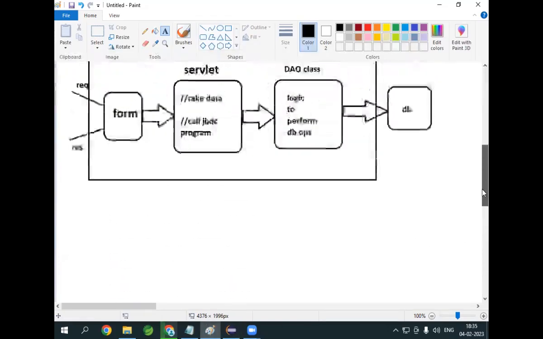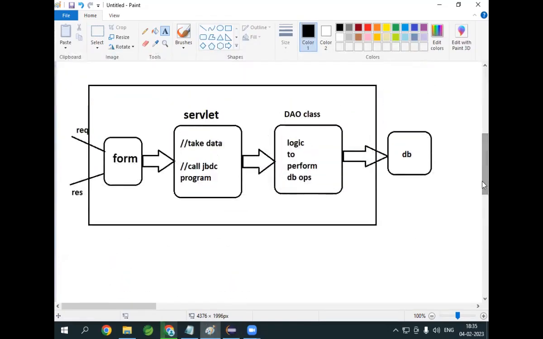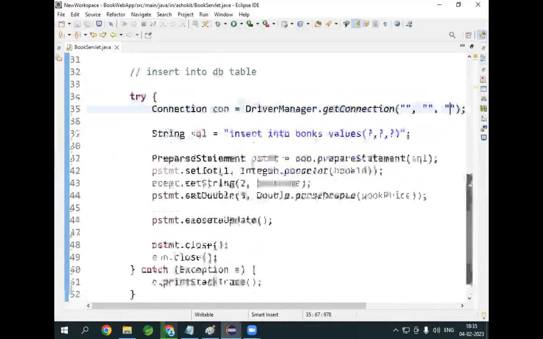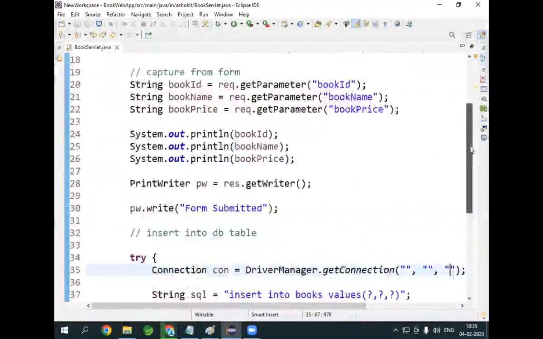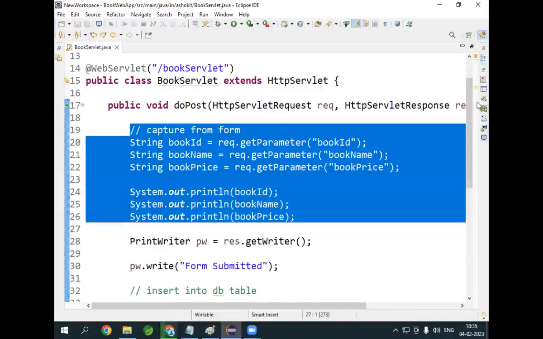What is a DAO? Why do we need to go for DAO? To separate the database communication logic from the servlet. But generally, when you are learning for the first time, people will write the database logic in the servlet. Now you see in my program what I have done. I have written a servlet program, and inside that servlet program, I'm capturing the form data.